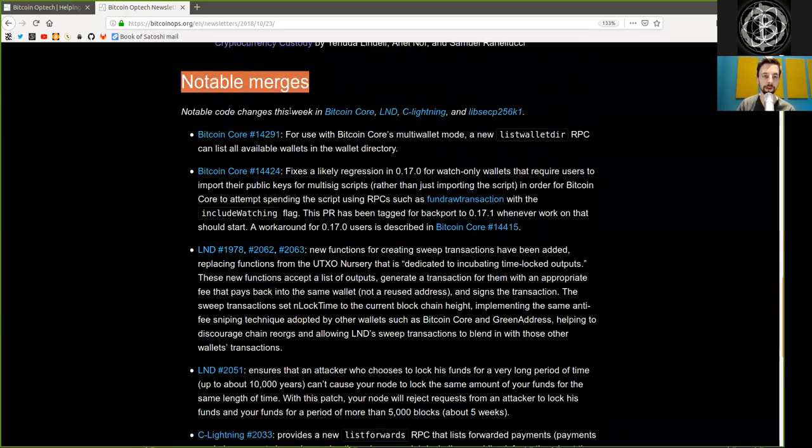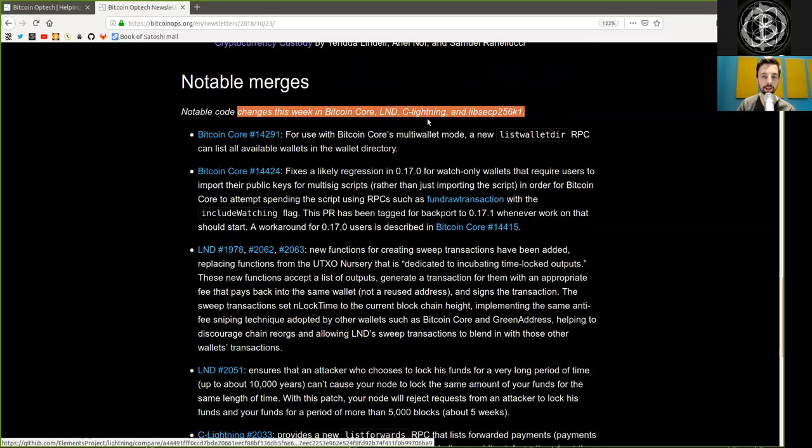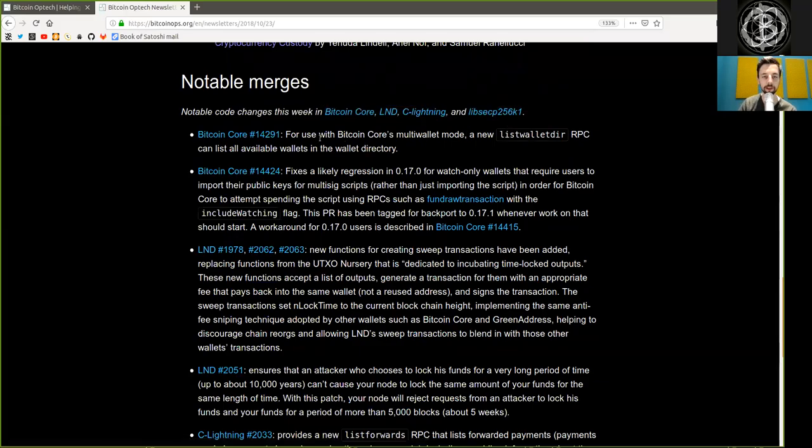Notable merges. Notable code changes this week in Bitcoin Core, LND, C-Lightning, and libsecp256k1. A Bitcoin Core merge for use with Bitcoin Core's multi-wallet mode: a new listwalletdir RPC can list all available wallets in the wallet directory.